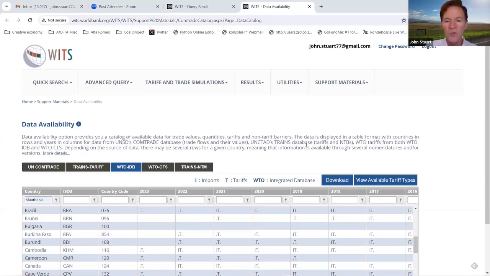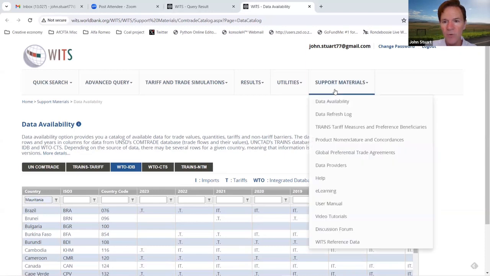But there are also training materials on the site. So you see under support materials, there are video tutorials, there's e-learning, there's a user manual, and there's help. So that is definitely okay.